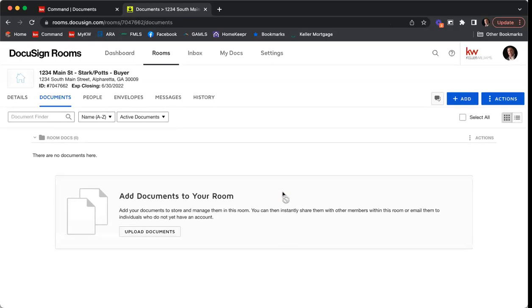All right. So now I have my DocuSign room. Up here in the top left-hand corner, I can see my room is called 1234 Main Street dash Stark Potts dash buyer. That is the same exact name as my opportunity. So DocuSign pulled in that name. And then below here, we have the address of this property. So again, that pulled in directly from Command.